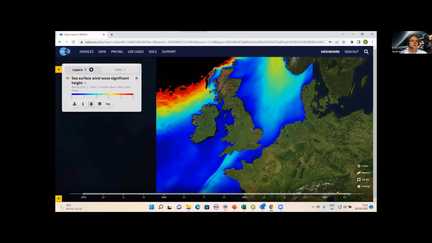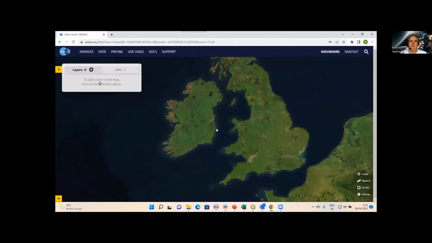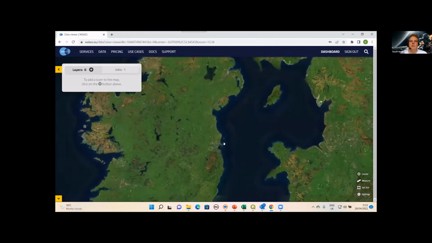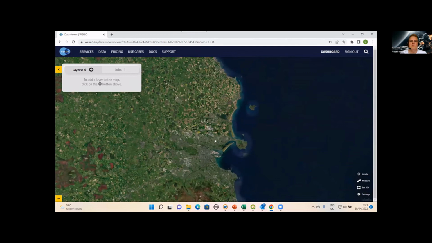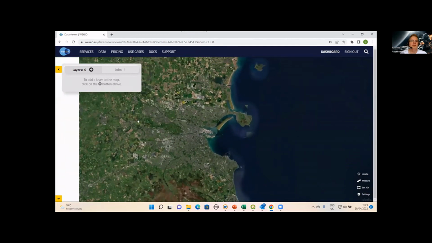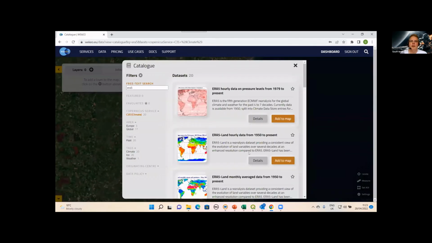So I'm just going to delete those two. And what we're going to do now is, if we zoom in on Dublin Bay, I'm going to show you what more information is available there.